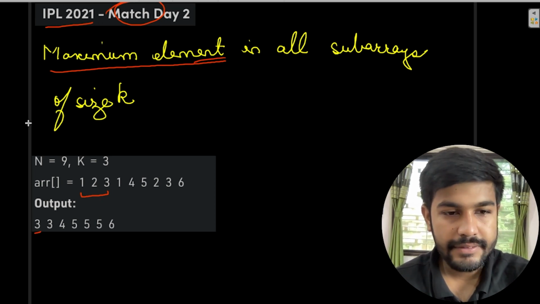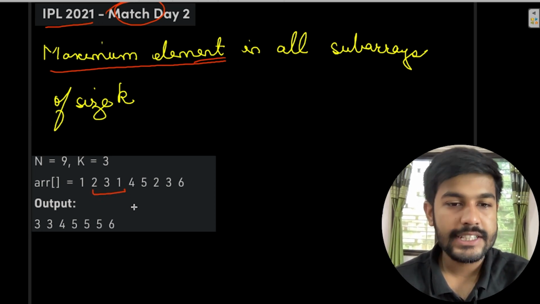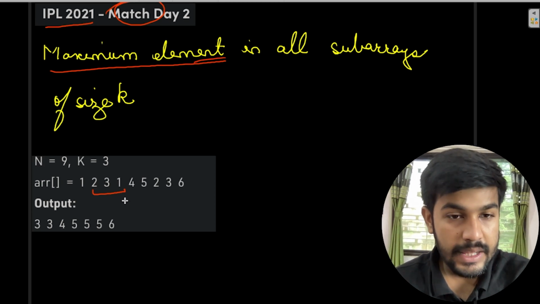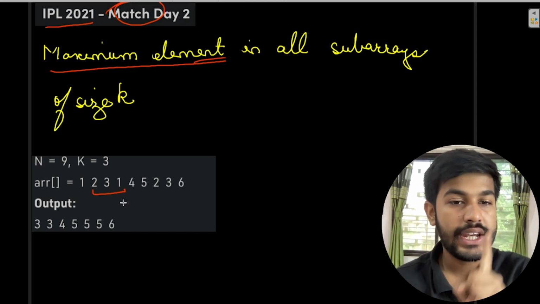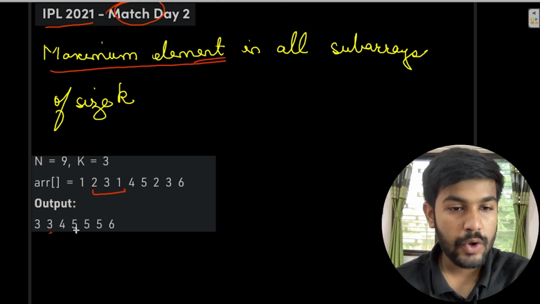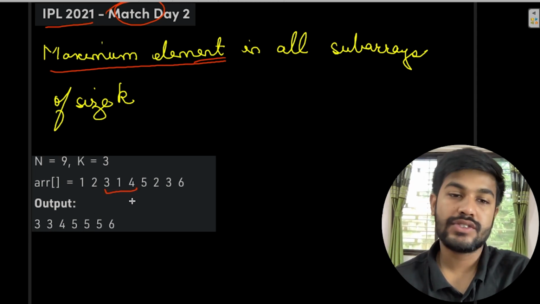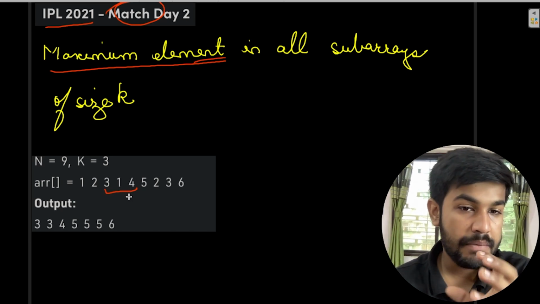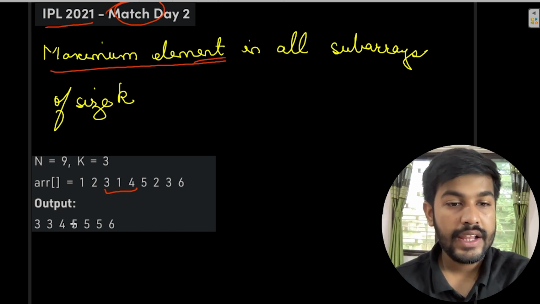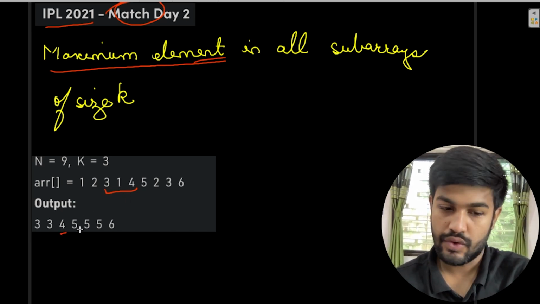Then we have the next set of numbers, that is 2, 3, 1. And again, the maximum number out of 2, 3, 1 is again 3. That is why the output to this is again 3. So let's move to the next one. Then it is 3, 1, 4. The maximum element in 3, 1, 4 is 4. That is why the output to this is 4 itself.